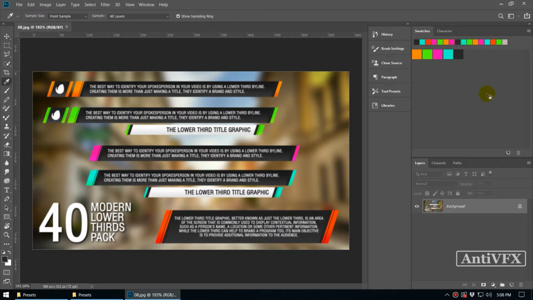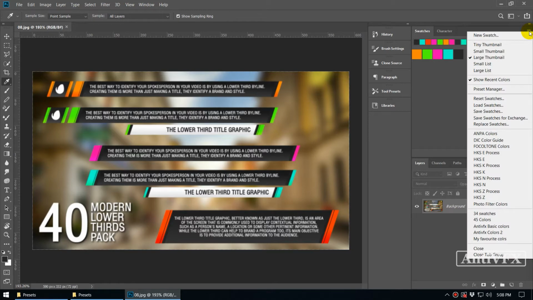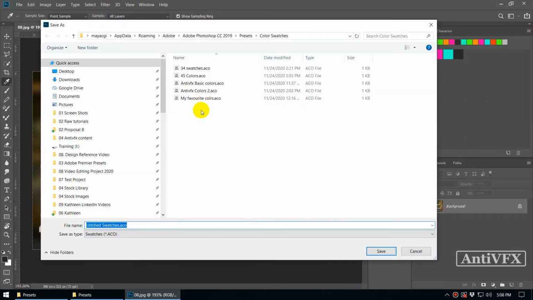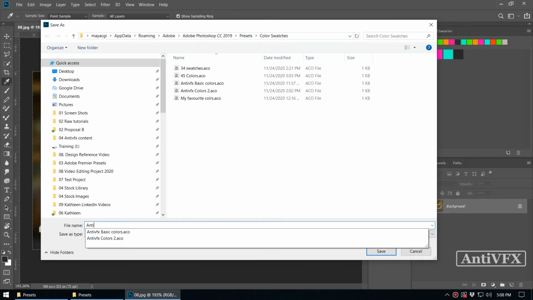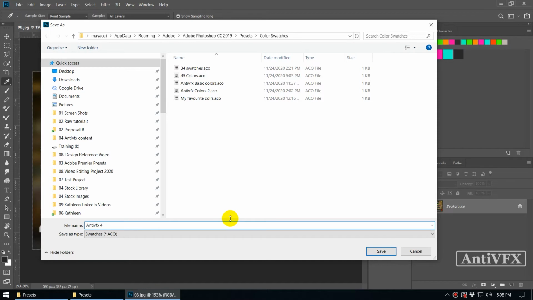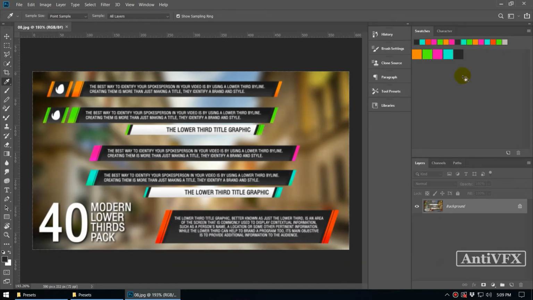Now we want to save this as a custom color palette. To do that, click on the hamburger menu and choose save swatches. Here you can give a name to this color palette. Let's say anti-VFX5 and click save. Now we have saved our custom color palette.